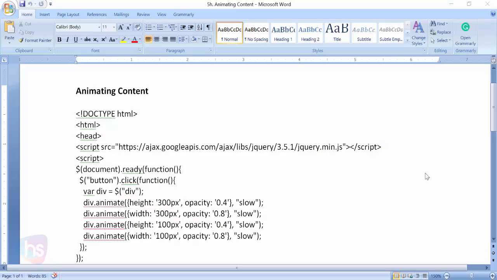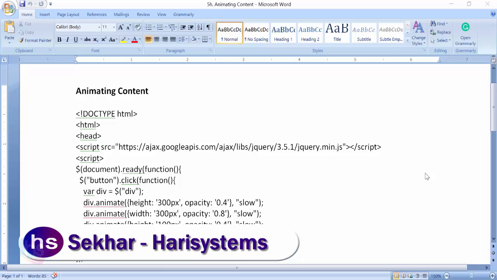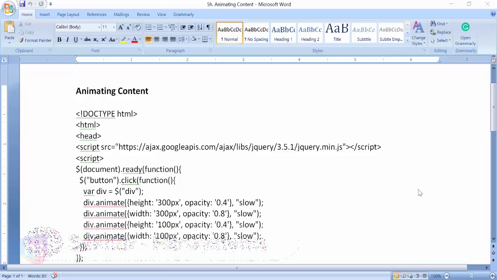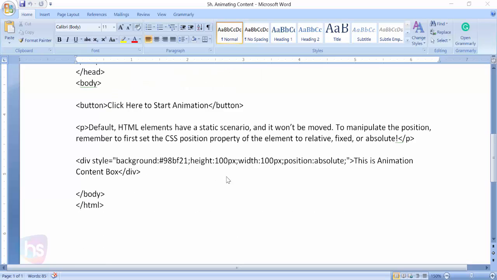In this lecture, you are going to learn animating content using jQuery, how we are going to prepare some animations in HTML form. A very simple example I'm going to explain. For this, I'm taking one button to start the animation. If I click that button, then only the animation will start.